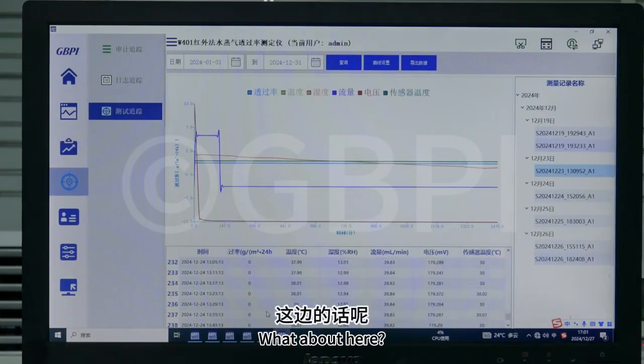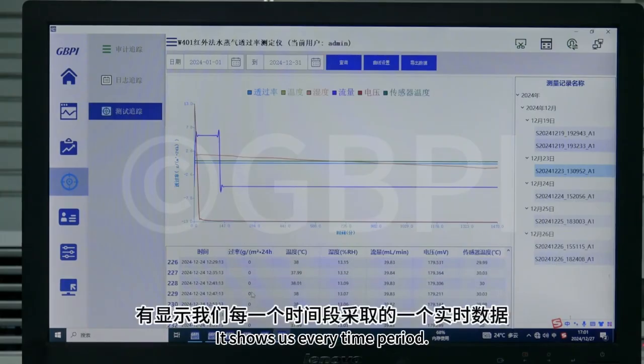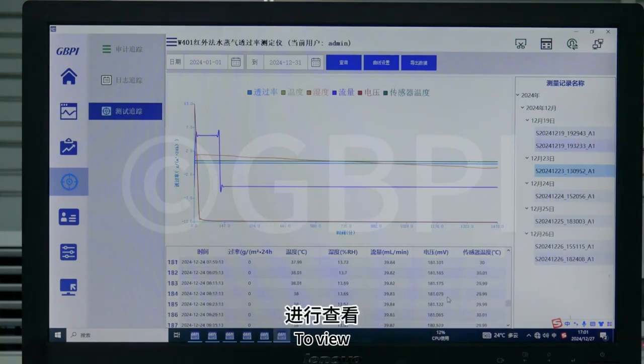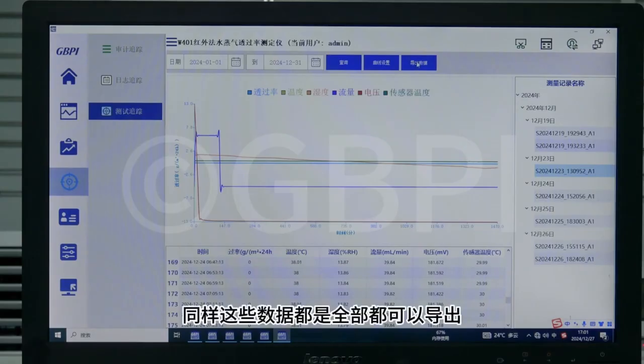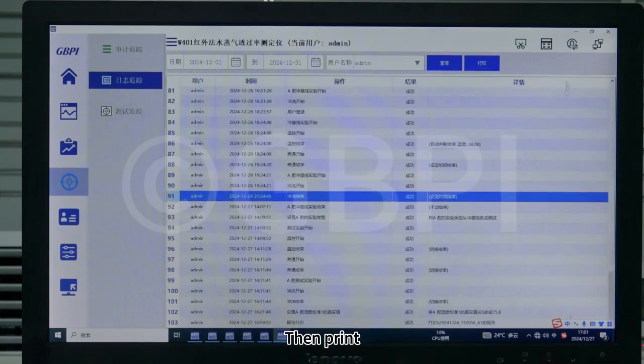What about here? It shows us every time period. Take real-time data to view. Again, all of this data can be exported. Then print.